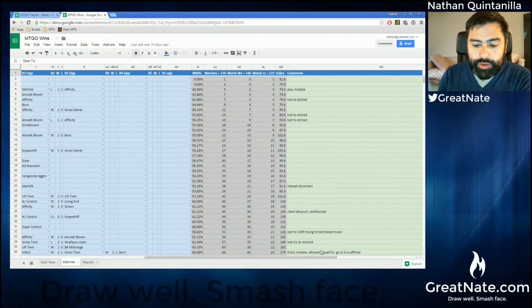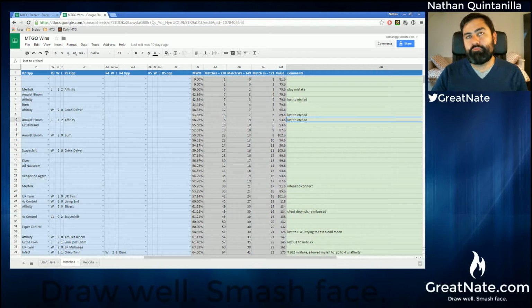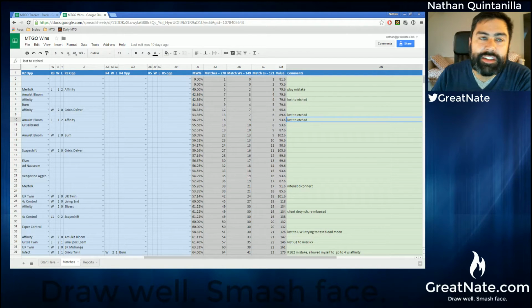I also use things like, whenever I lost, if it's something notable, I want to know. So lost to Etch, lost to Etch, lost to Etch. Obviously, I'm referring to Affinity. That's when I really started to realize, not just in theory, but in actual practice, how we lose to that deck, which is normally to Etch champion.